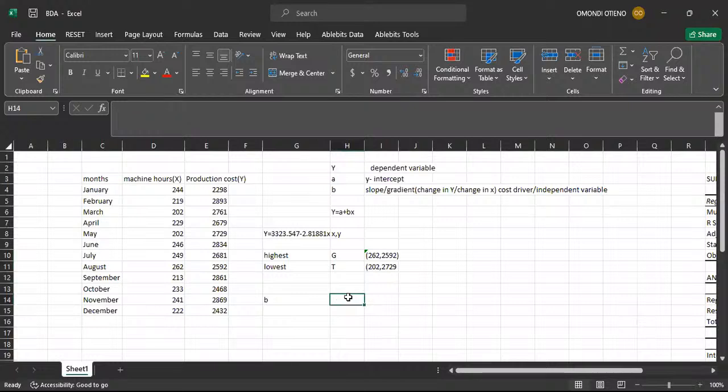I want us now to move together, having identified the coordinates. The independent variable determines the lowest and the highest. Remember, it dictates our total cost, which depends on the machine hours that were utilized.